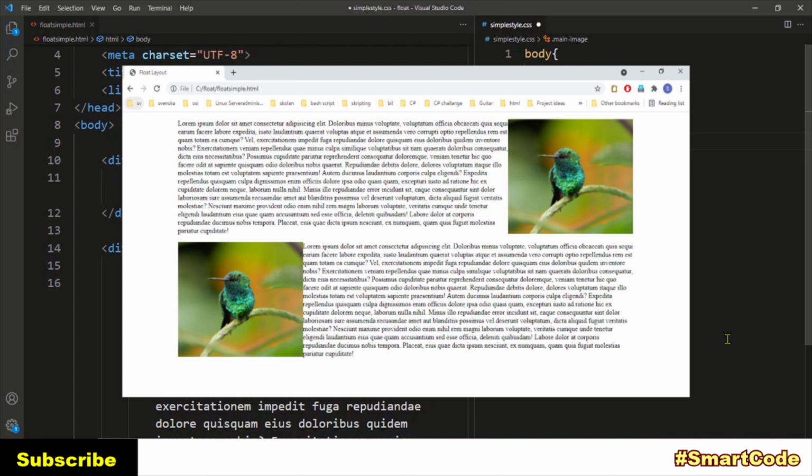So in the first part of the series, we studied the float property and learned how to float an image to the left or right. And in the second part, you will learn how to create a two column layout using float.